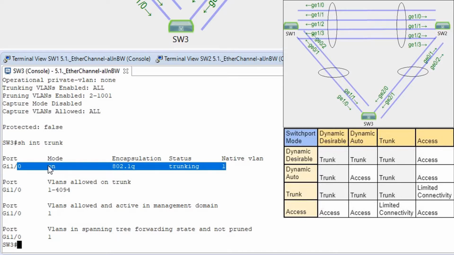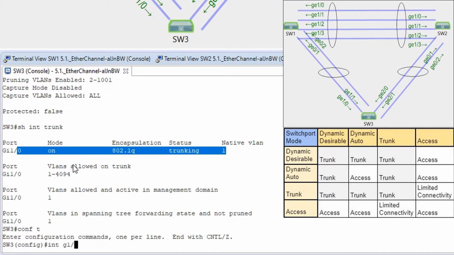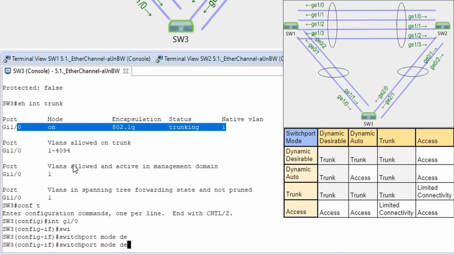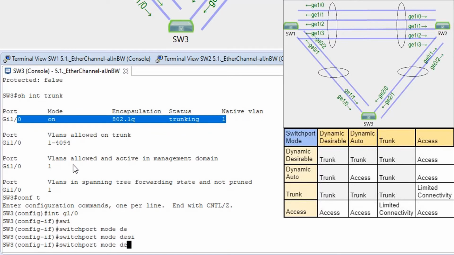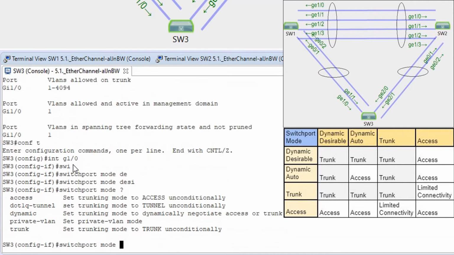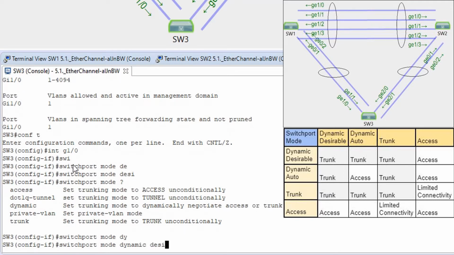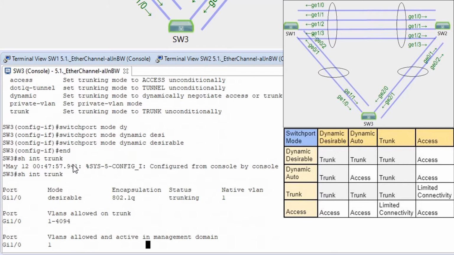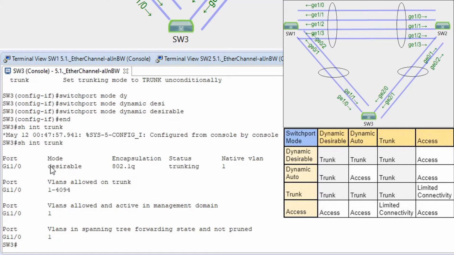In dynamic desirable, it's gonna be desirable. Let's do it. Conf T, interface G1/0, switchport mode dynamic desirable. We need to deactivate the static trunk and use dynamic desirable. Show interface trunk. Mode desirable.